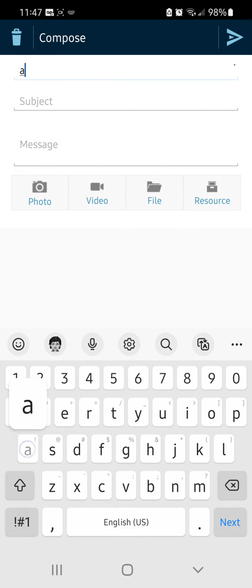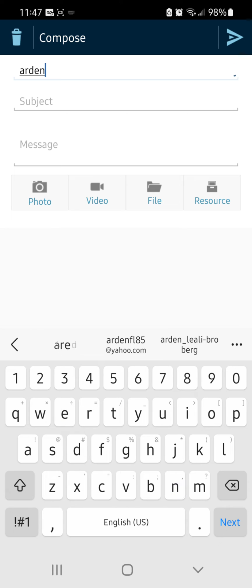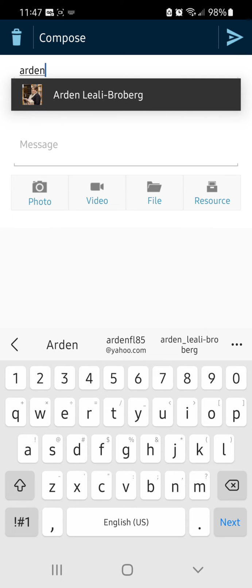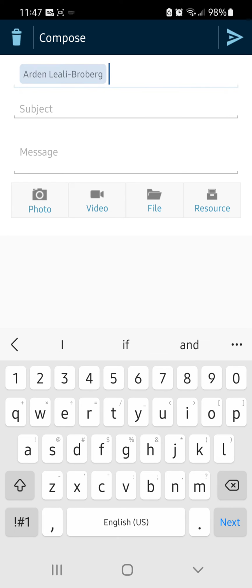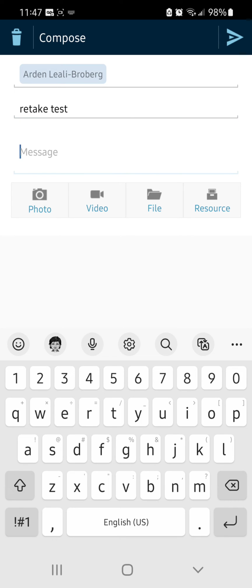You can begin to type the name of one of your child's teachers in the To area, and the name will pop up and you can tap on it. Add a subject line, such as retaking a test or missing assignment, and a message.